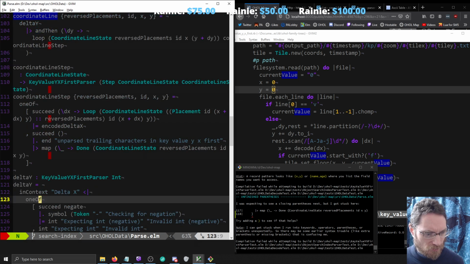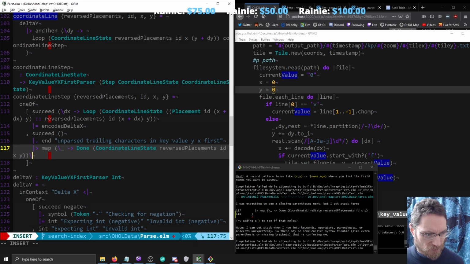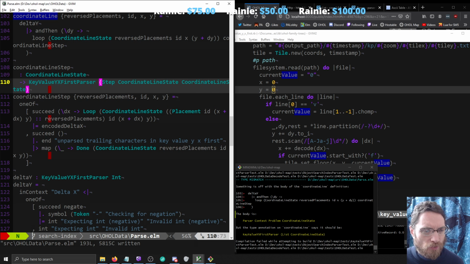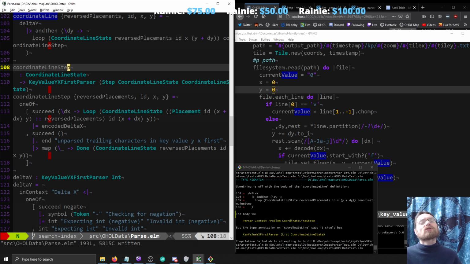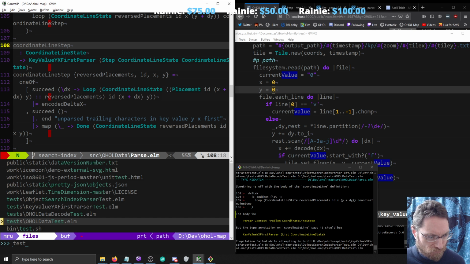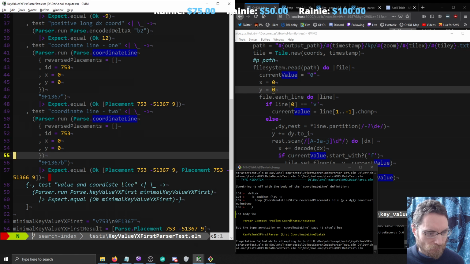Map done. So we like missed a parenthesis or something here. Yes. Parser context problem coordinate line state. Okay, context problem. So this is a list versus value thing. Oh, right. So the test has to check for that too. Yeah, this is kind of starting to become an internal detail here.